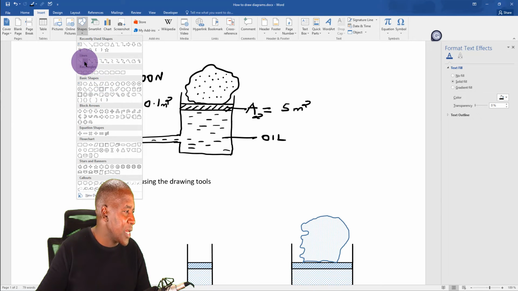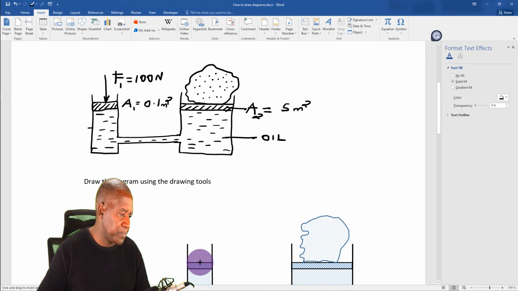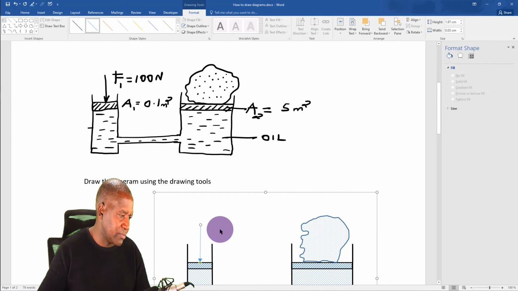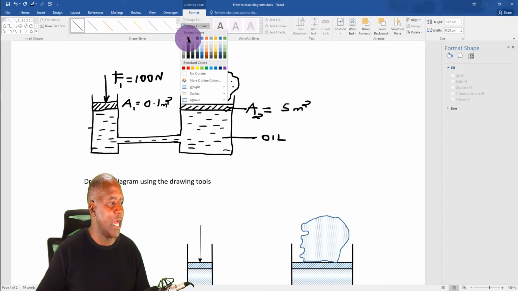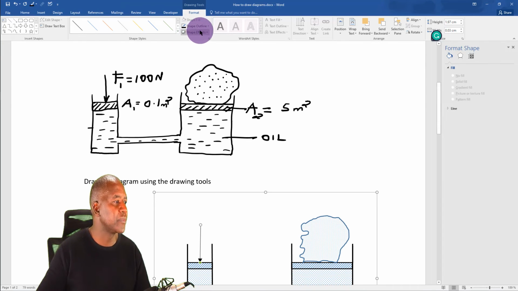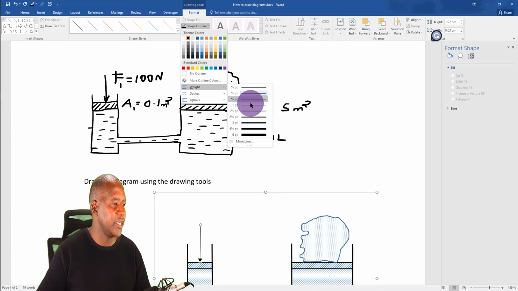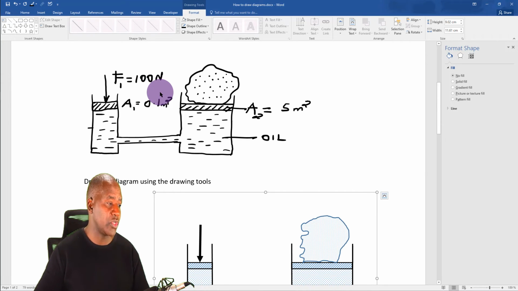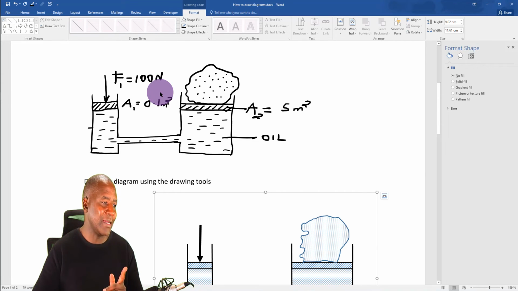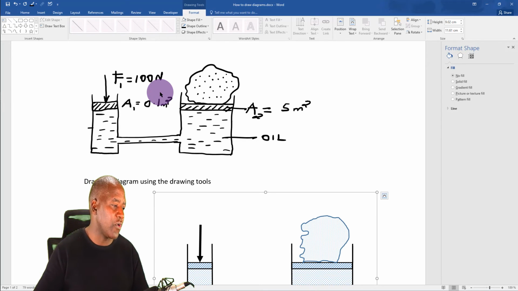This time, I want an arrow that points downwards. Starts from here and points there. That's it. And I can edit the arrow. First of all, make its outline sharp, increase its weight, I make it bold, 3 points will do. There you have it. And then I want to say F1 is equal to 100 newtons. So I'm going just to do one label, and then the others you can use for practice.